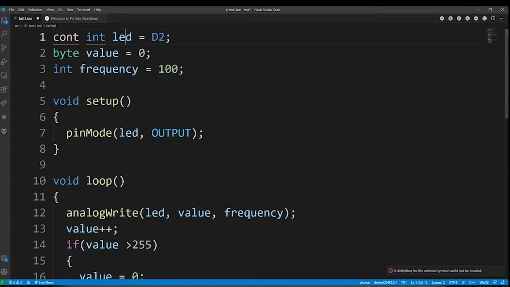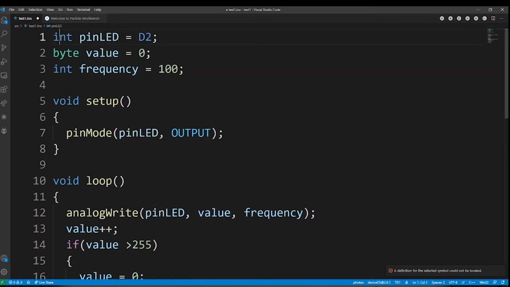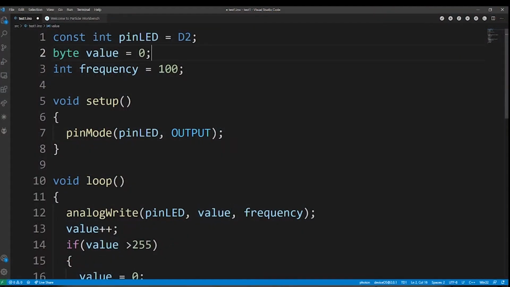I prefer using the prefix pin, so I know that I'm talking about the pins in this case, so it has the prefix pin LED. Yeah, it worked, and I need to make this constant because it's not going to change. I have a value, which is the value of that duty cycle. It's 0, and it can go up to 255. And I chose a frequency of 100 because it's large enough, so I cannot see it. When I say I, I mean I as a human cannot see the frequency above 100 Hertz.